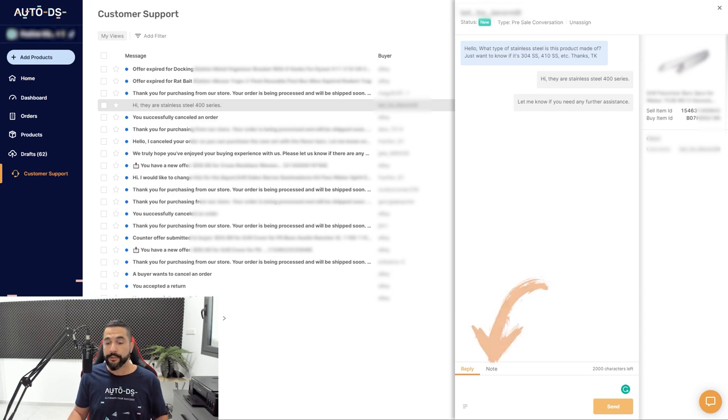An additional thing that you can do is add a note. Now, this is an internal note that only you will be able to read, but it's definitely a great thing to have. So I'm going to click on note, then I'll leave an internal note. Buyer asked about the stainless steel type. All right, for example, click on send, and here it is up here.